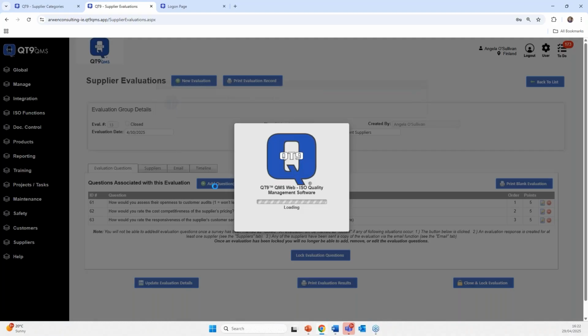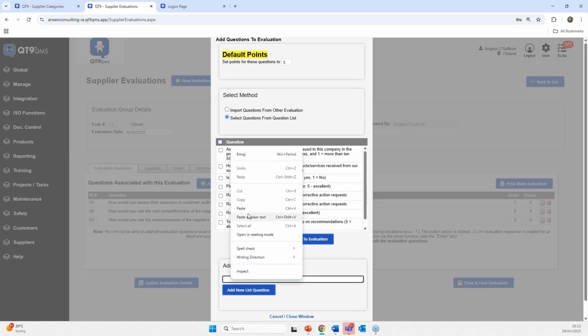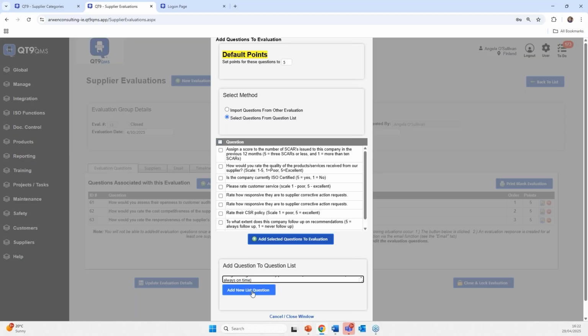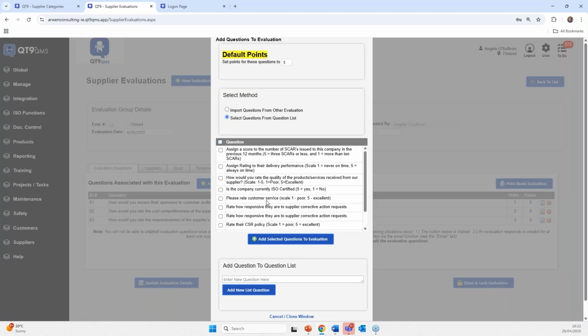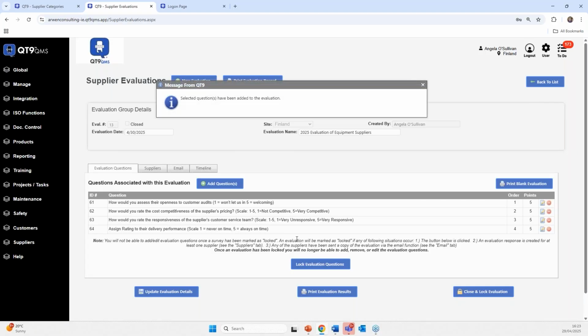And then I'm going to add a custom question, or a new question, I should say. So I'm just going to pop it in here and add new list question. The one that I put in here was assign a rating to their delivery performance. And again, I put in the scale: 1 is never on time and 5 is always on time. So again, we want to look at their on-time delivery. So add selected questions to evaluation. And now we will see that 4th question showing up.